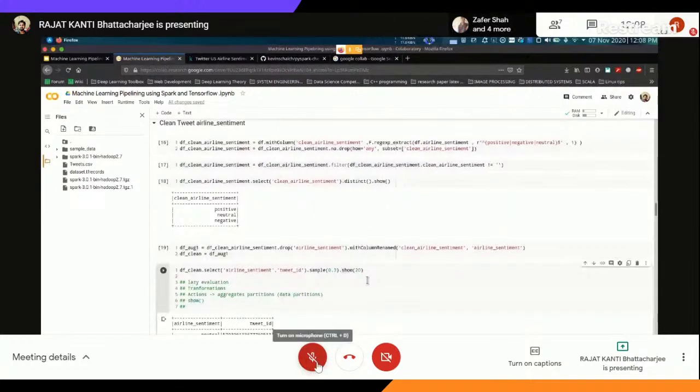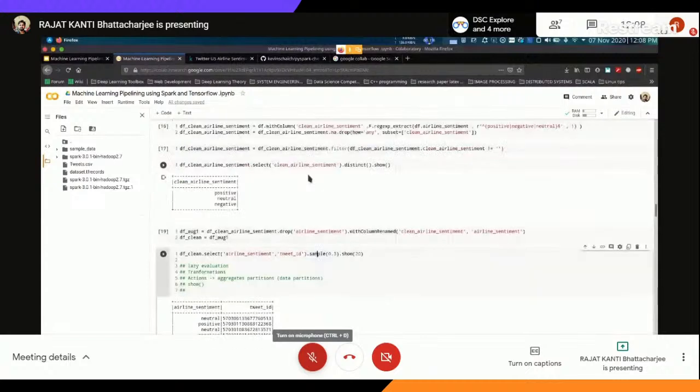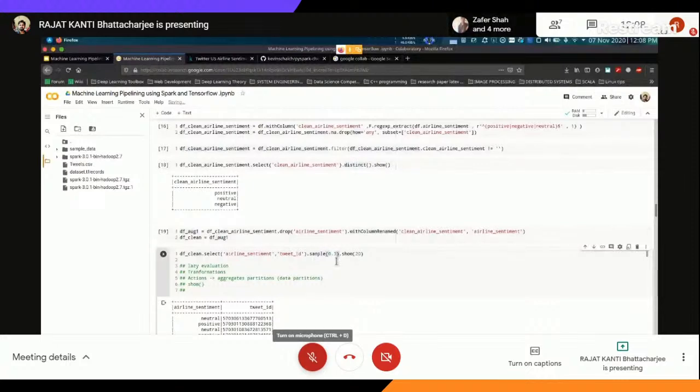Okay, sure. Thank you. I'll just emphasize the sample function. Since we know that distinct will aggregate everything, those of you who know SQL and have used the distinct operator, this is exactly that. You're getting the distinct entries for the clear aligned sentiment column. In such cases, it's best to use the function called sample. What will sample do? It will randomly sample some of your data set, and in this case I have written 30%. That means it will sample 30% of the rows, and then we do a show on it.